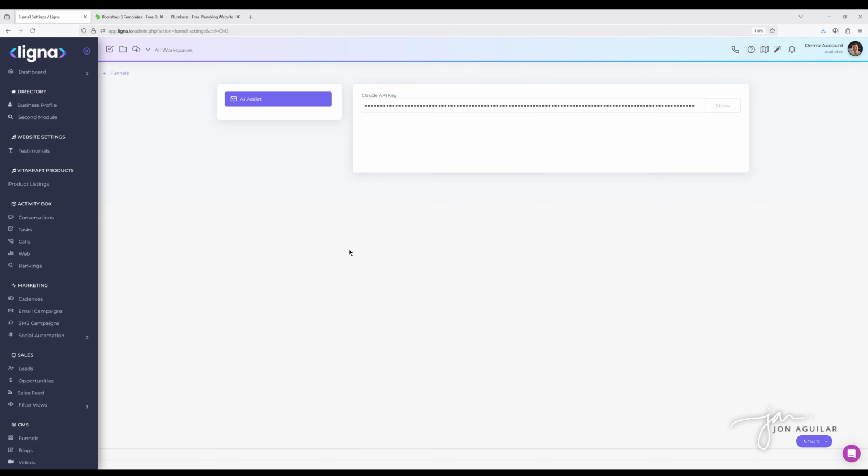If you have a client or you're setting up a system for another customer, and they want to use their own Claude API key, you would set them up as a parent account. So it's only available for parent accounts that obviously have access to this functionality. So right now it's just this one setting. Drop your Claude API key in, go back to funnels.